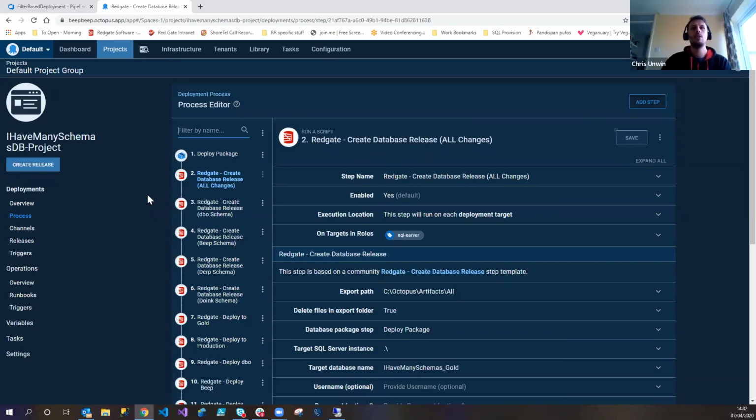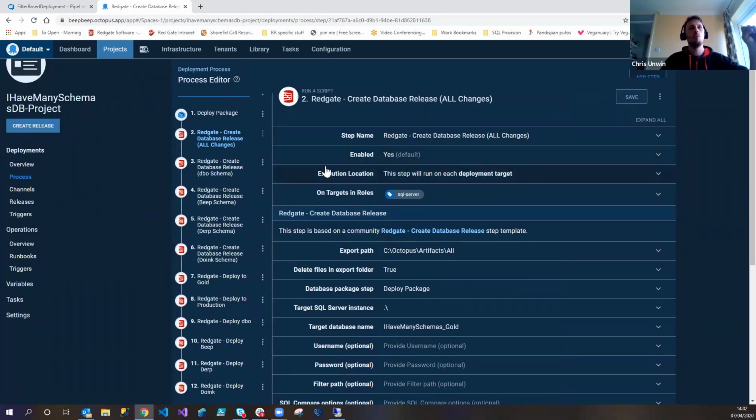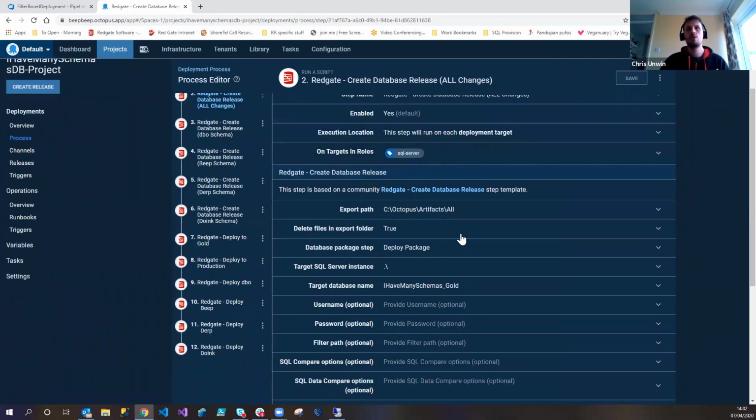Exactly. And the good thing here is that you can choose exactly what roles certain targets are in. You can choose the target instance. Here I was able to hard code the I have many schemas gold database because I needed it hard coded. But when it actually gets up to deployment time, there are a ton of really useful variables you can use in Octopus Deploy, which mean you just look at the deployment environment name and append that. In my case, it's I have many schemas prod beep. The environment is called prod beep in Octopus, so I was able to reuse the same step. Each time it just looks at prod beep, prod derp, prod doink.